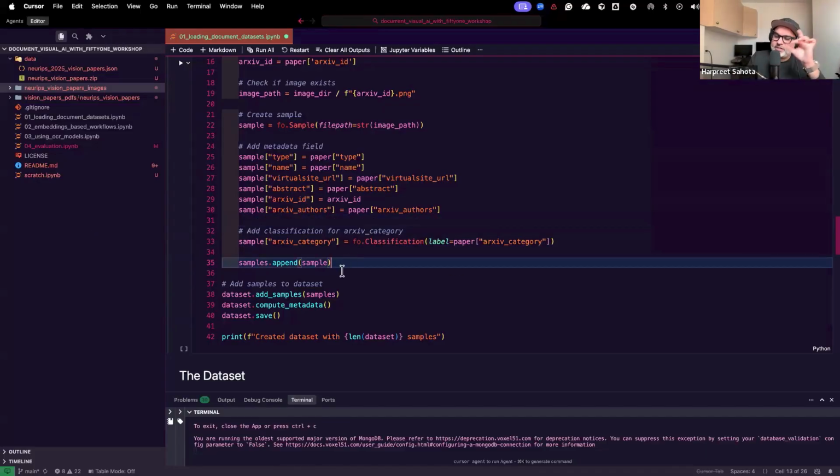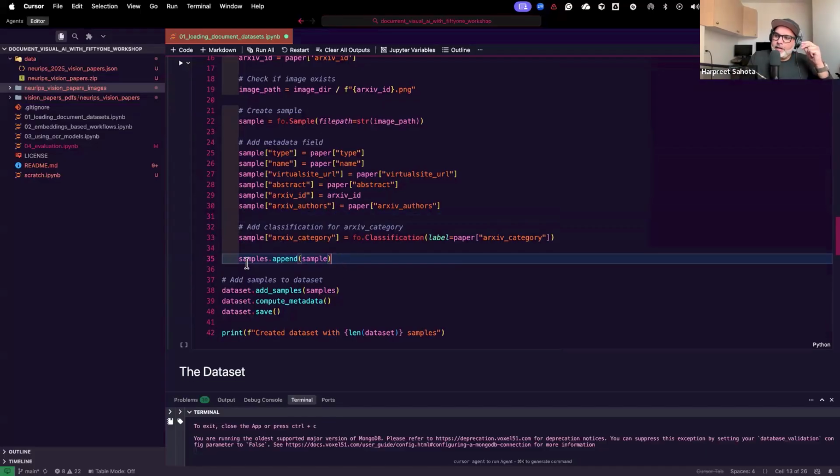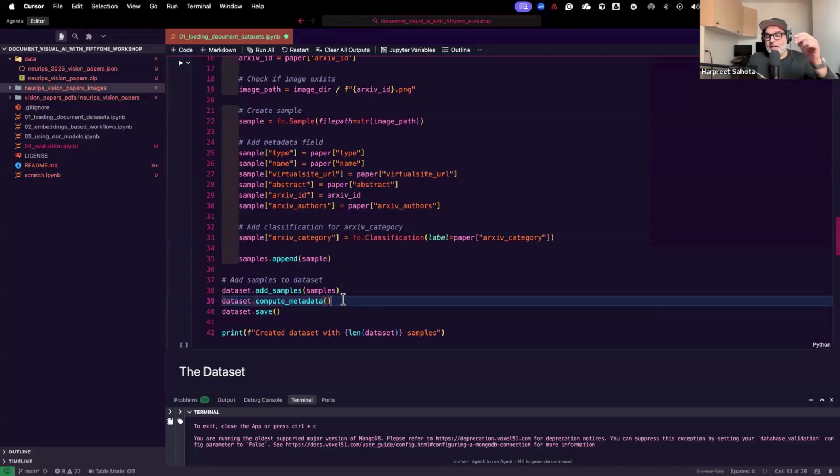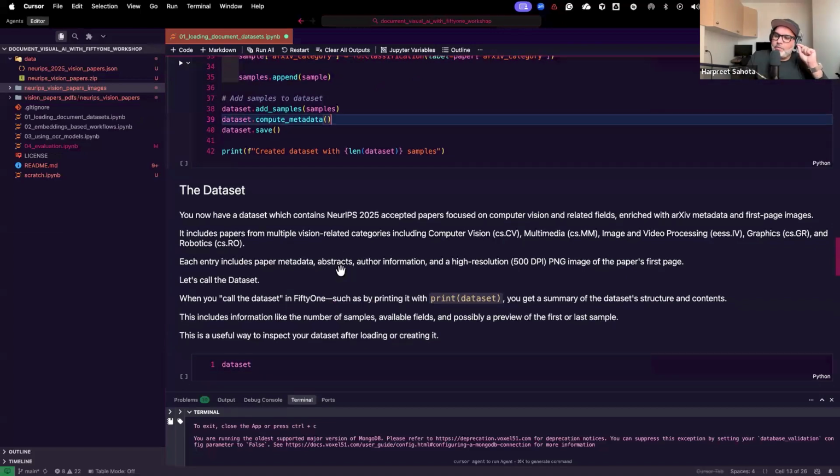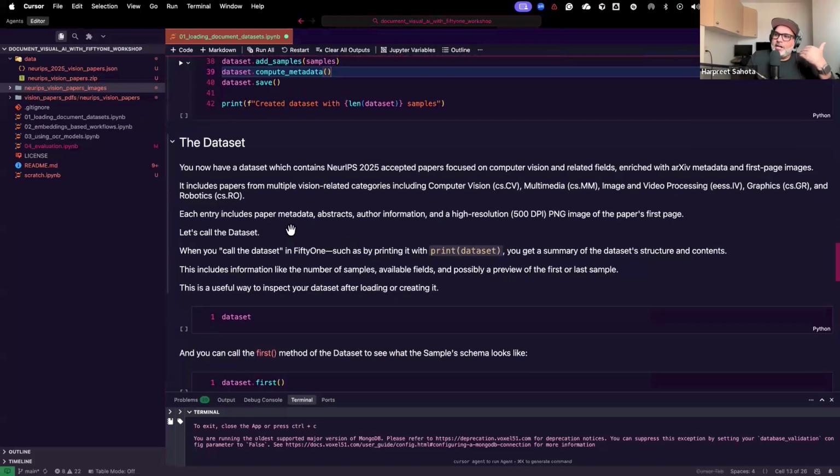And what we're going to do is construct this list of samples. And then once we have that list of samples, we're going to add all of these to our dataset. We'll compute some metadata. The metadata will give us information such as the file type, its size in bytes, as well as its dimensions, its resolution as well, right? Now, once we do that, we have a FiftyOne dataset.